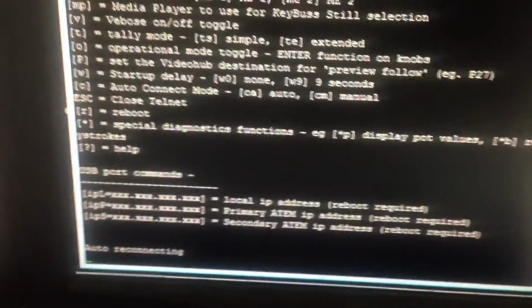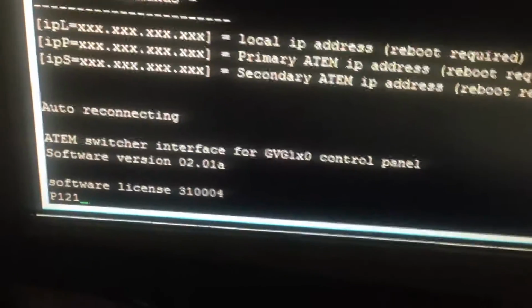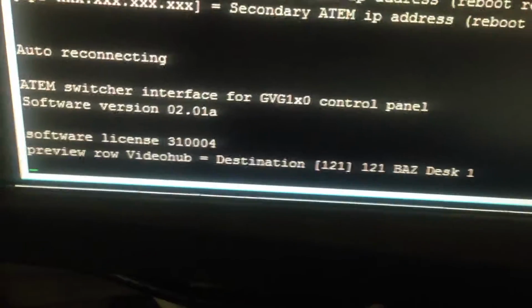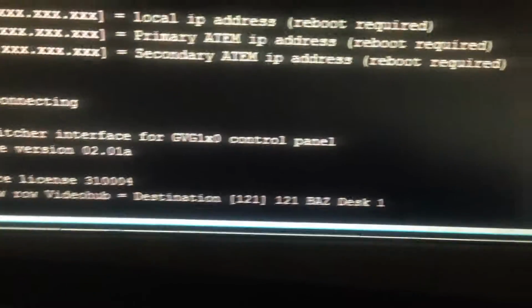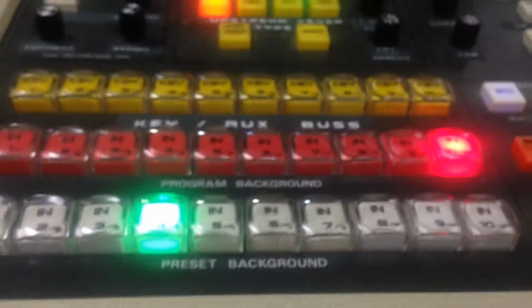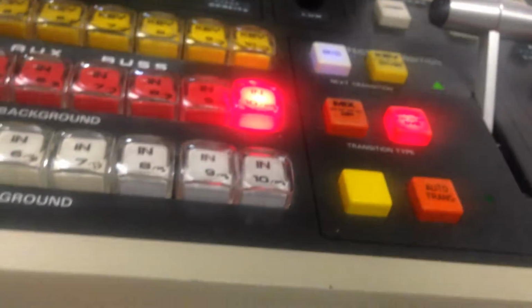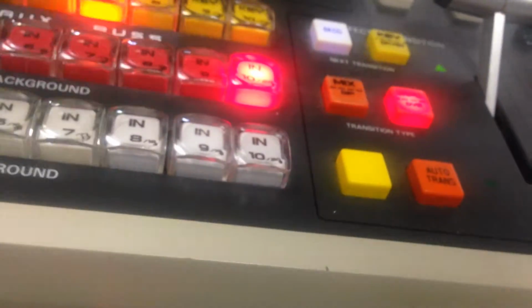So I'm just going to go down here. I'm going to type in on my keyboard P, and then 121. And now it says preview row video hub equals destination 121. This is my desk. So that's now set. So now every time I change the preview row, I'm going to come out of that. Oh, wrong button. There we go.